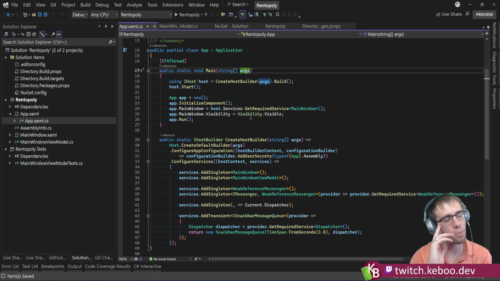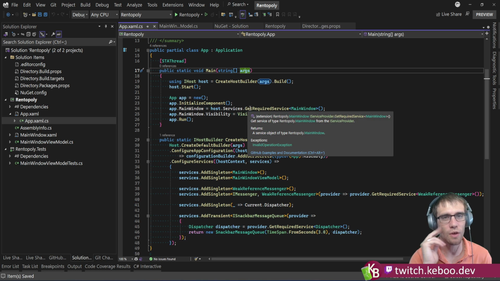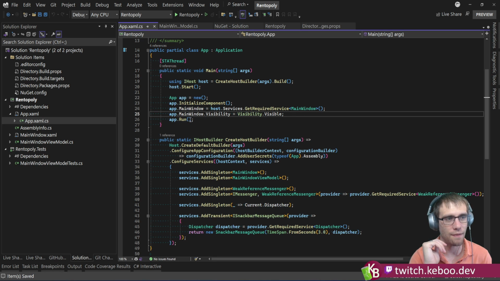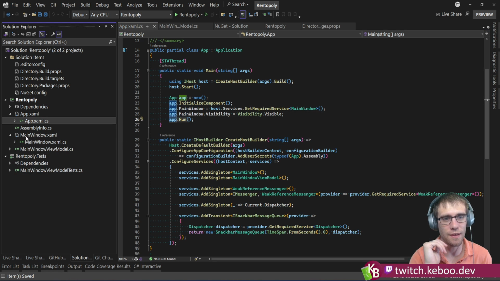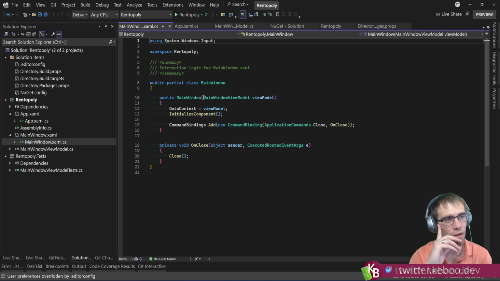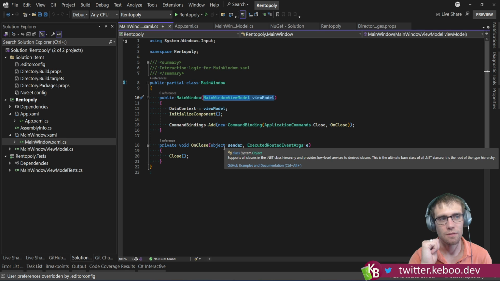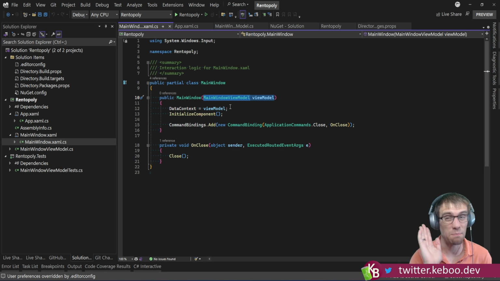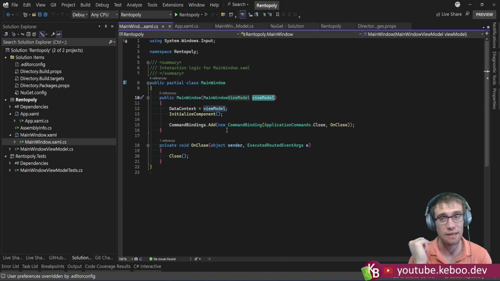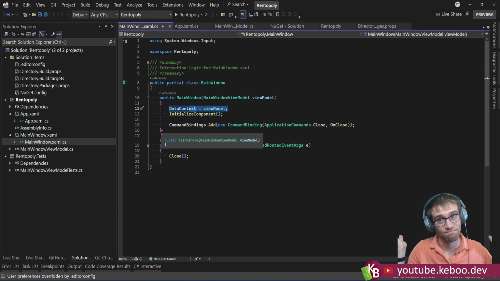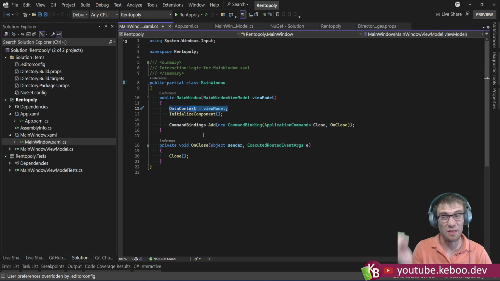The really important part here is it goes through and creates the main window for you and then calls Run on this guy. This means that your MainWindow.xaml doesn't need to have a default constructor anymore. Okay? So that's the big change. Your main window no longer needs to have a default constructor. It can take in dependencies like view models and do this kind of stuff. And you're off to the races.